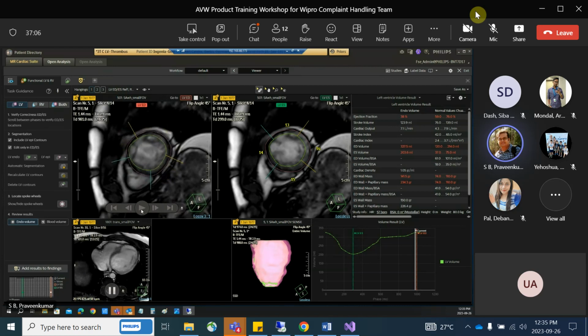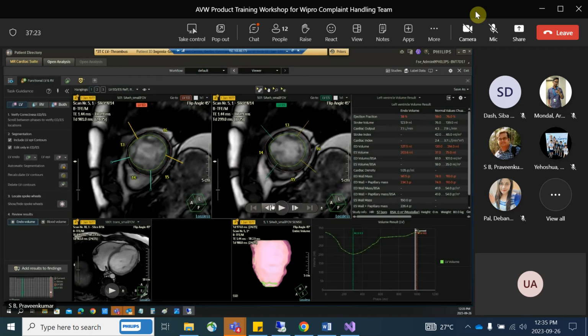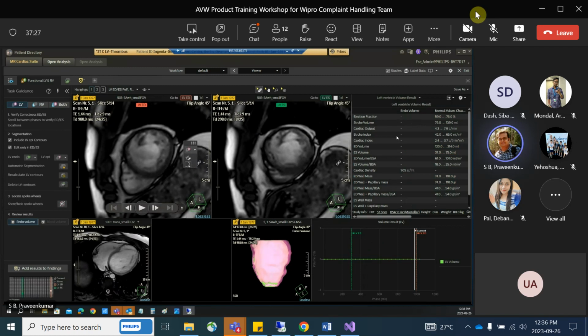Those things. And one more thing is automatic segmentation. Suppose I don't want this. Again, the application will generate it. If you click on this, first you delete everything from all phases and all slices. So it's deleted, the entire thing is deleted. Now there are no results. And I'll click on the automatic segmentation. Again, it will do the segmentation automatically, and it will add the contours.